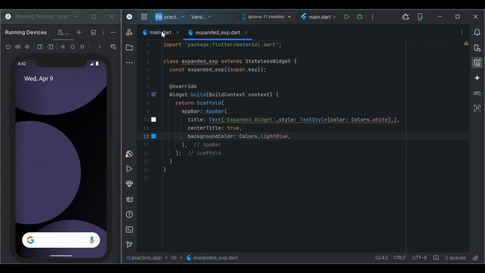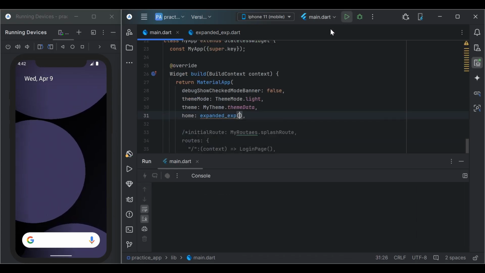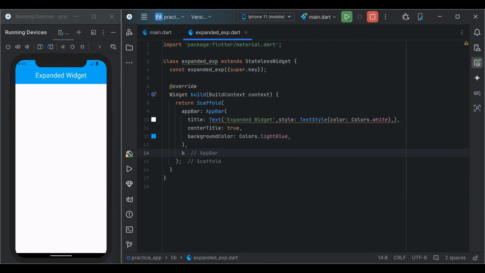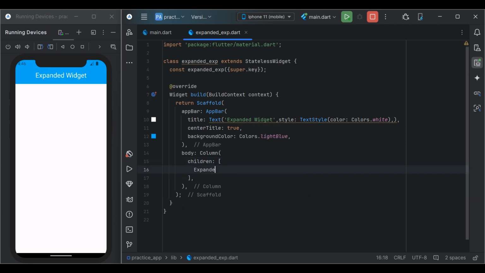Okay, let's run this file. Expanded exp, run. Output will display, you can see. Okay, now in the body I will use a column widget, and in the column children use expanded. In the child I will use a container.